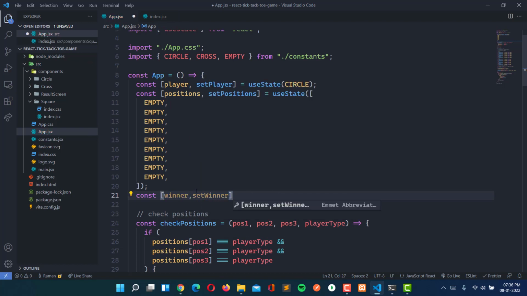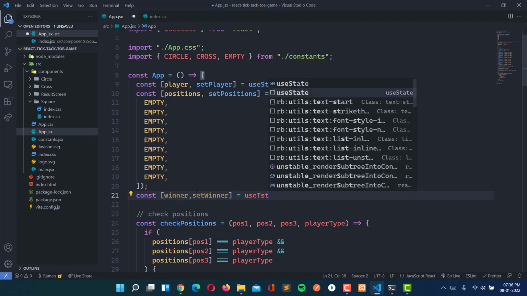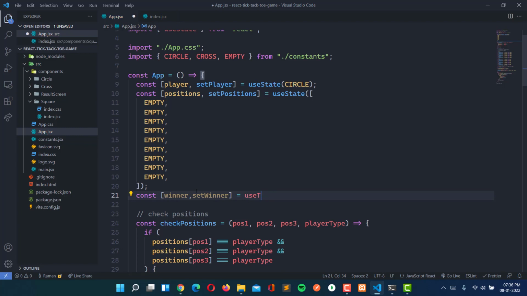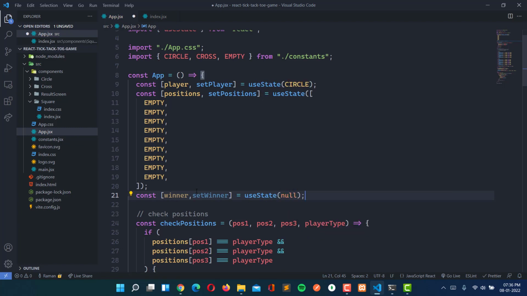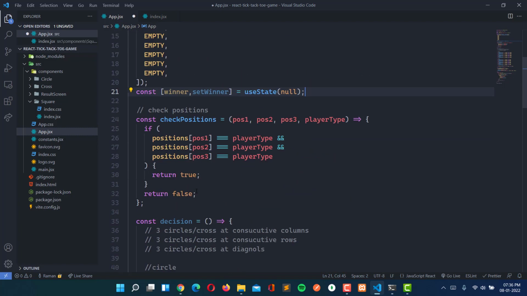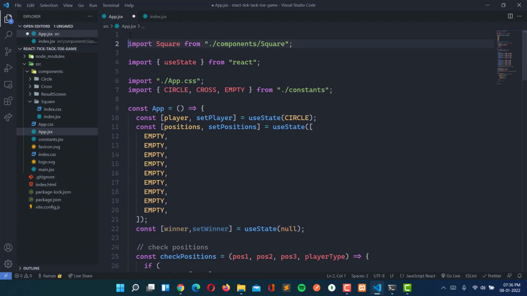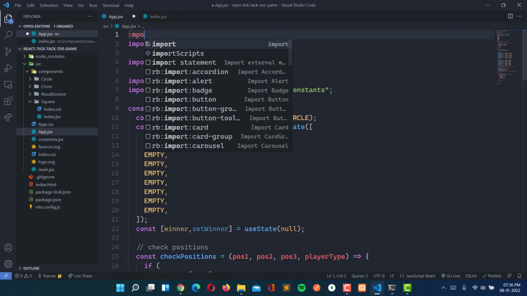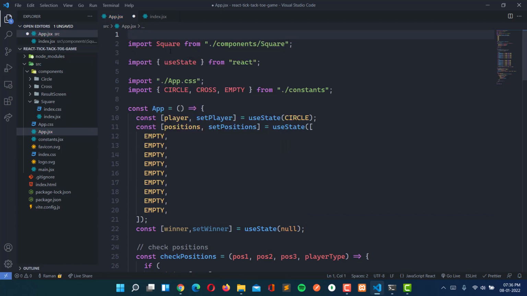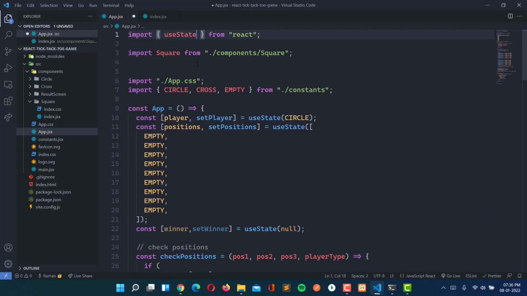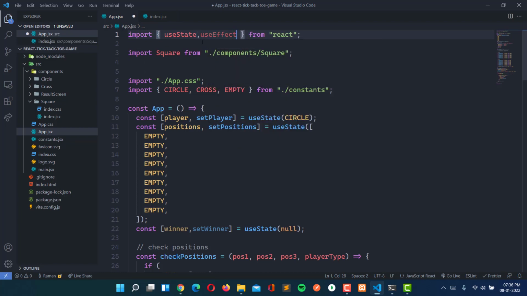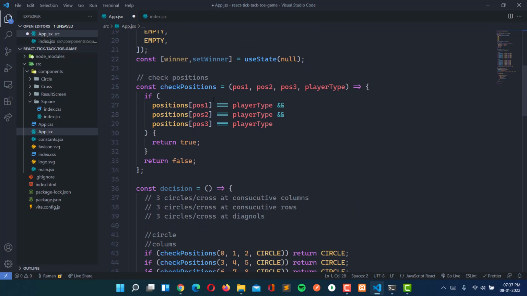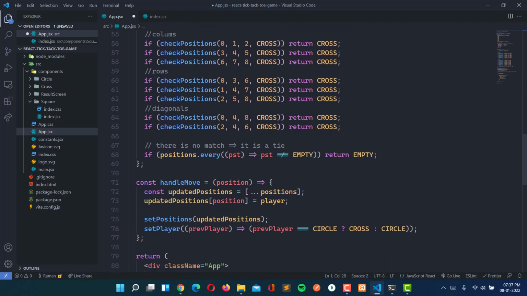So set winner. Winner will be useState, and by default the winner will be null, so there is not any winner. Here we are going to use useEffect, so I'm going to import useEffect from React. Here will be useEffect, and we are going to use this function under that useEffect only.